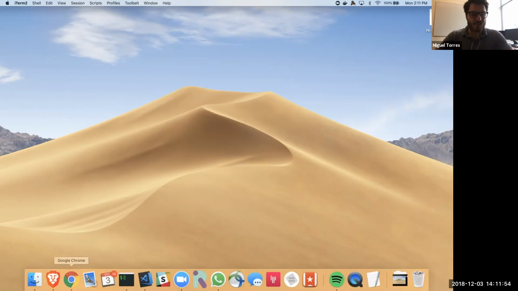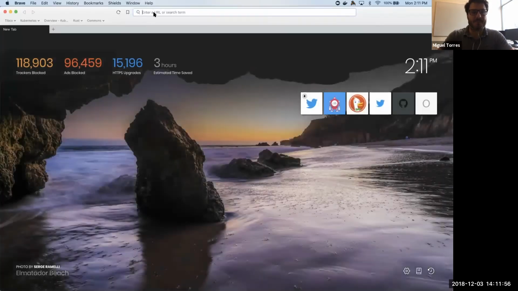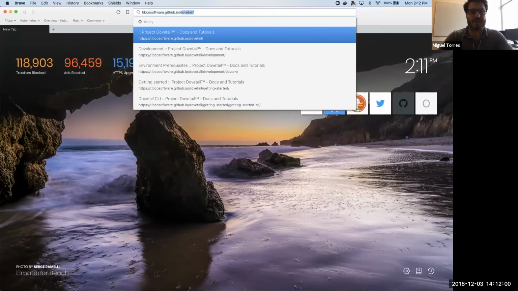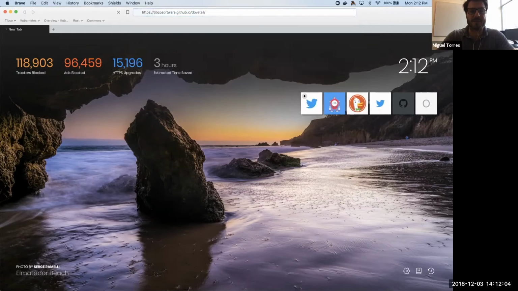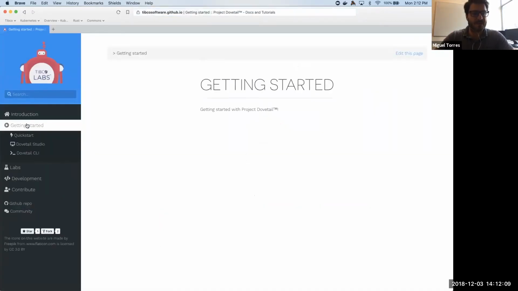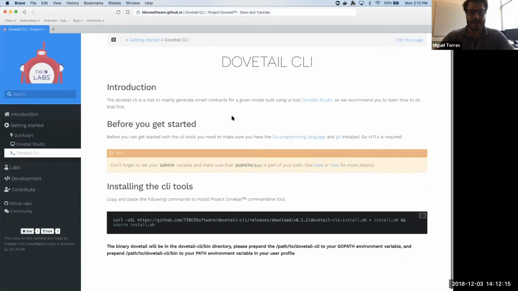So the first thing you want to do is to start by looking at our documentation page, which is tibcosoftware.github.io/Dovetail. In there, you have a bunch of information. For the CLI, you want to do getting started and click on the Dovetail CLI. This is a very quick process.